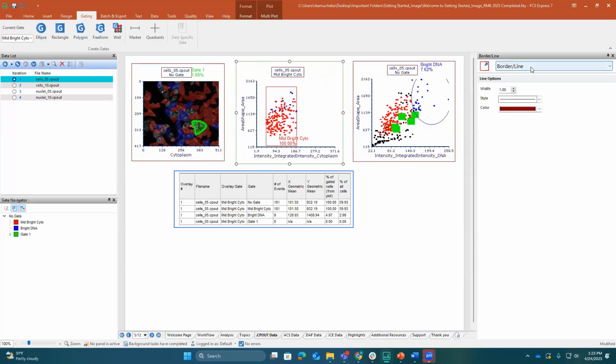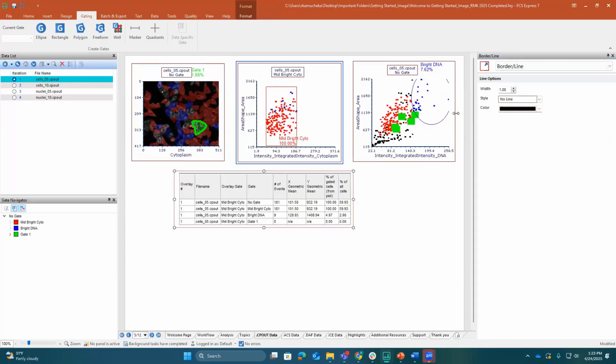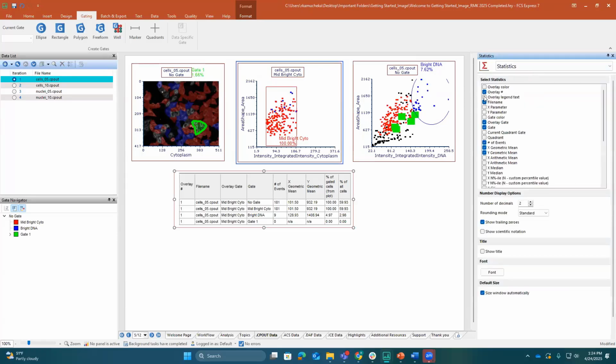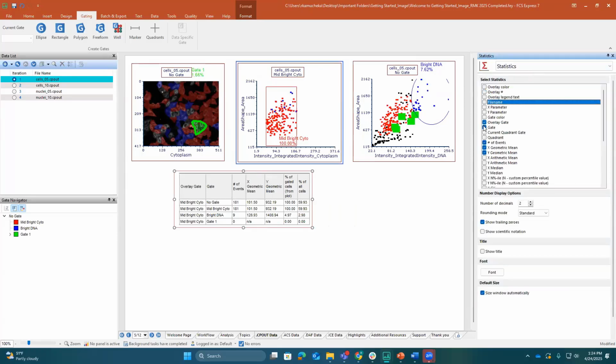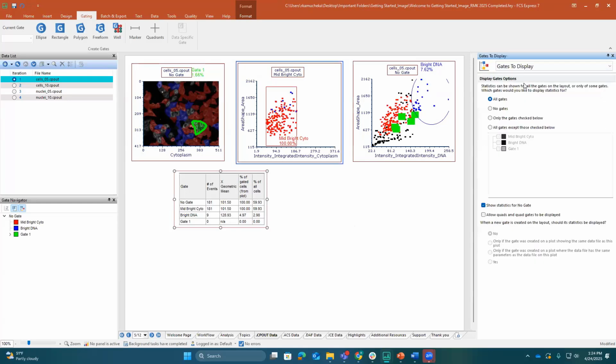Now with this statistic table, you are not stuck with the statistics that we display by default. If you want to change the statistics here, make sure that you're grabbing your statistic table, and then you'll see we have a statistics option. We can start deleting or adjusting which information we're showing. Maybe leave X and get rid of that. And then we can also say which gates to display.